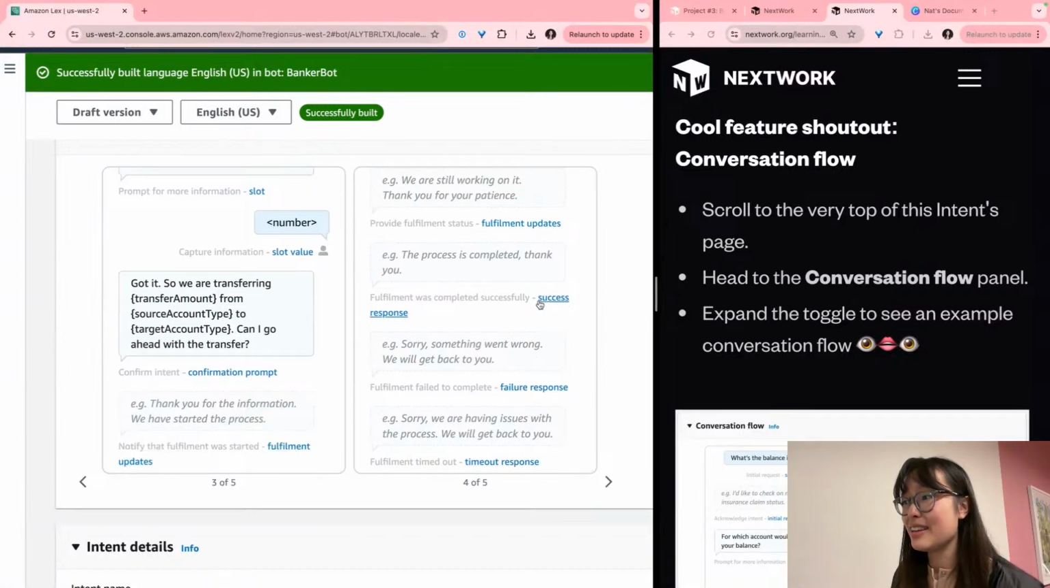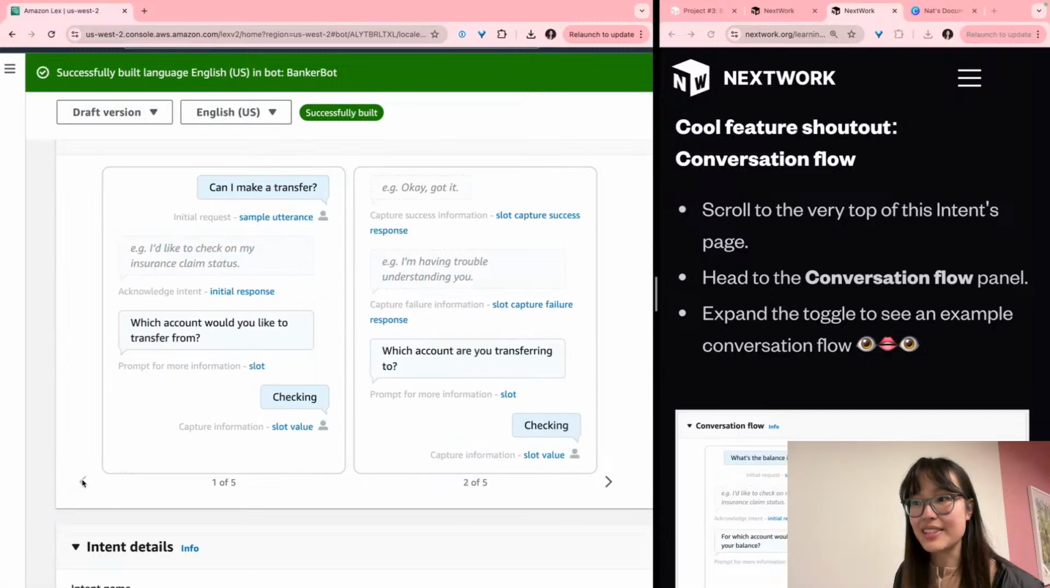Fulfillment updates, success response, failure response, timeout response. It really opens your eyes to just how customizable a chatbot could be. And also, if you're creating a chatbot, this conversation flow is a good hint on like, oh, by the way, you should think about this use case, or you should think about this certain scenario. So I absolutely love it. I love this feature so much.